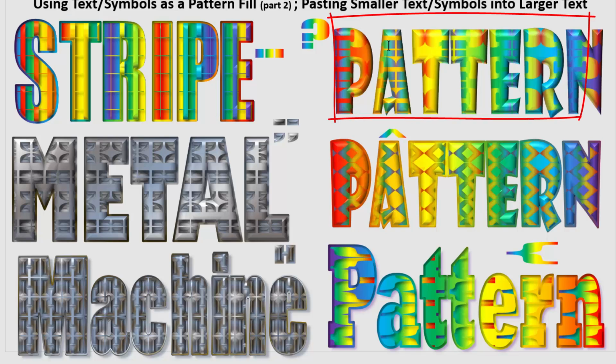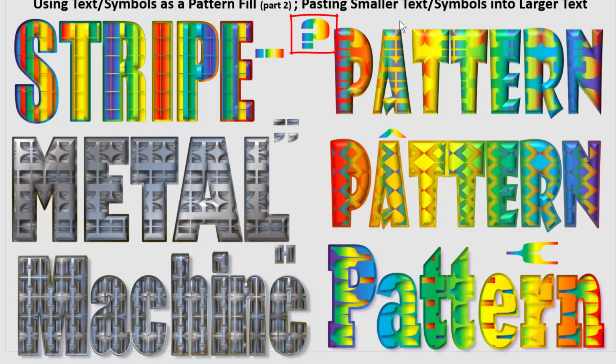Now here's a fun one. This one just uses a question mark, and we put it into here. It kind of looks like a kid's pattern, so it's a lot of fun. Here we're using a caret symbol. Here we're using a bracket symbol. So again, just one character or two characters, and you'd be surprised what you get.